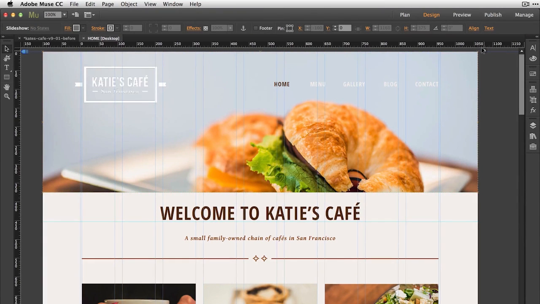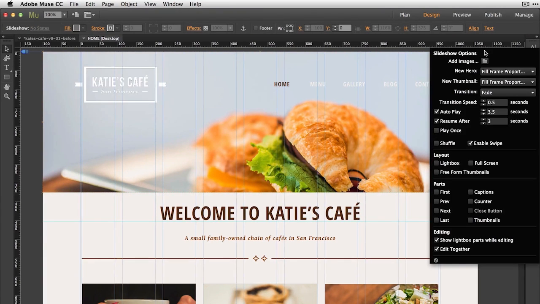And I am going to go into the slideshow options and check. I've got transition set to fade. For the speed, I'm going to slow it down to about 1 second so it'll fade slowly between images. I'll set autoplay to about 3 seconds, and we'll leave it at that. Let's kind of close that out.